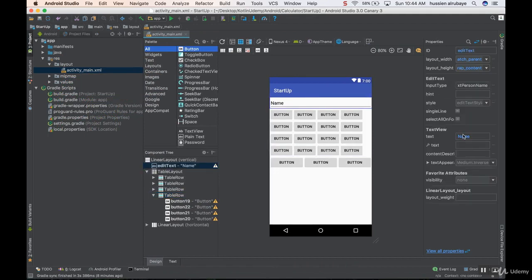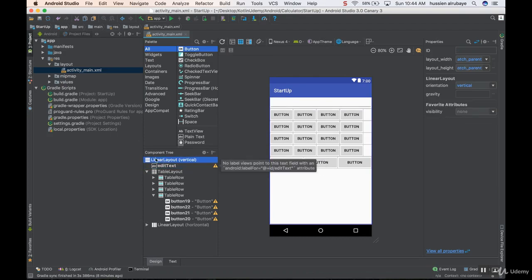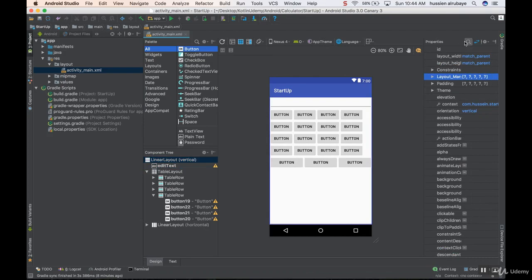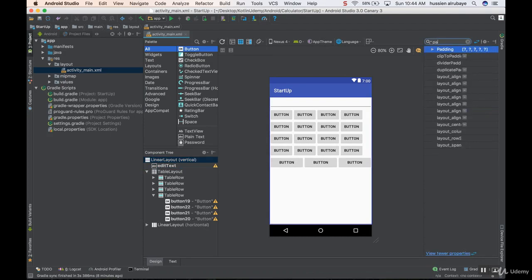So yes, this has a text. I don't need to have anything inside it. So let me suppose I just remove everything from this button. Because it's a calculator, I have to go to app, this one, linear layout. Let me go to the properties and I select padding or margin.